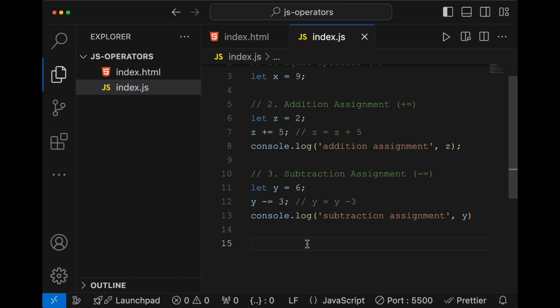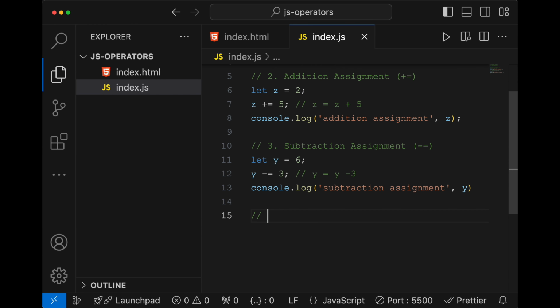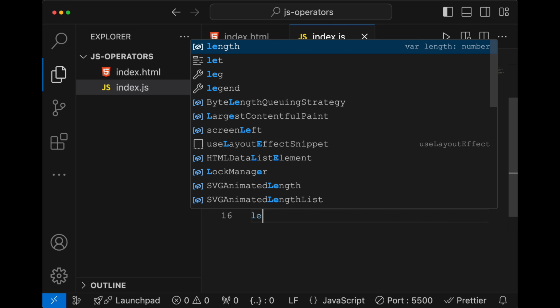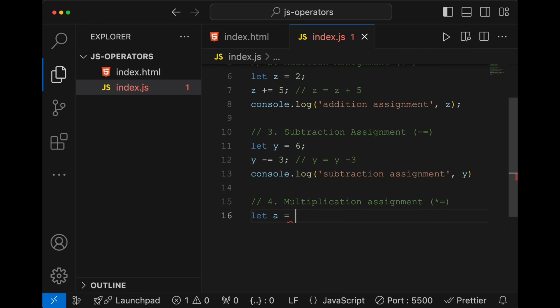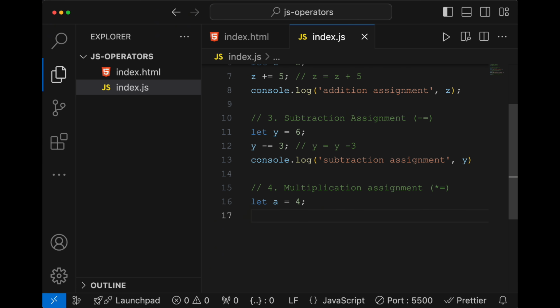So another one is the multiplication assignment, which is almost still the same as what we are doing. Now the symbol is going to be a star and an equal. So if we just say let a equals 4, and now we can just say a multiplied and equal to 5, and this is the same as actually saying a equals a multiplied by 5. So the shorthand is this one, which is now going to be the multiplication assignment.